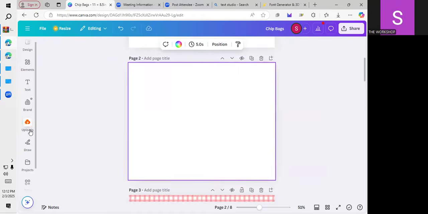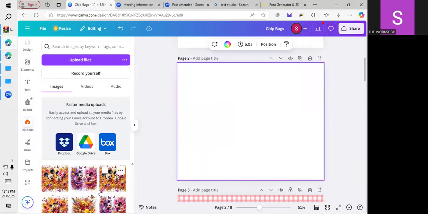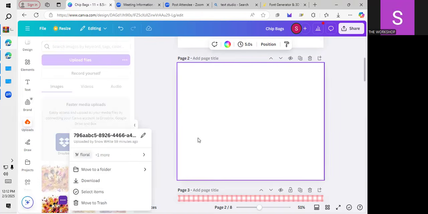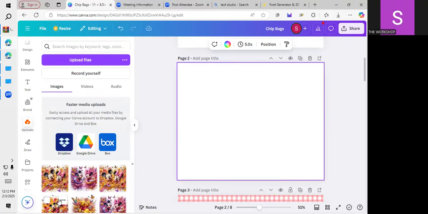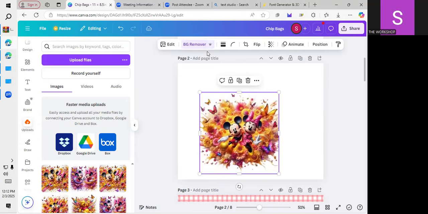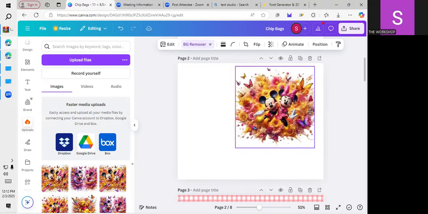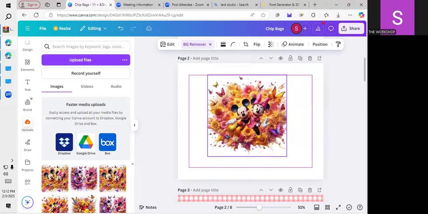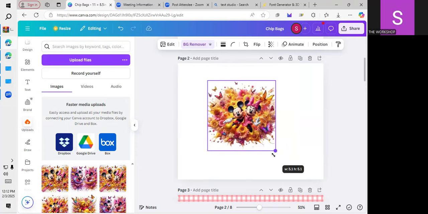I'm going to add a page because I'm going to see which one of these Mickey and Minnie I like best. I'm removing the background so that it's able to adjust to whatever color I change the initial background to.